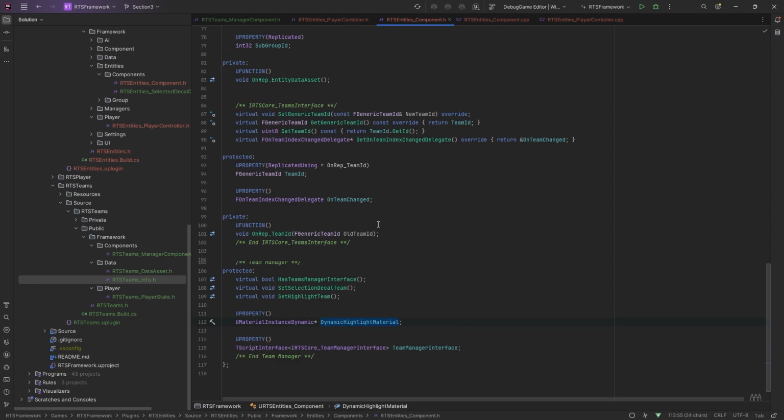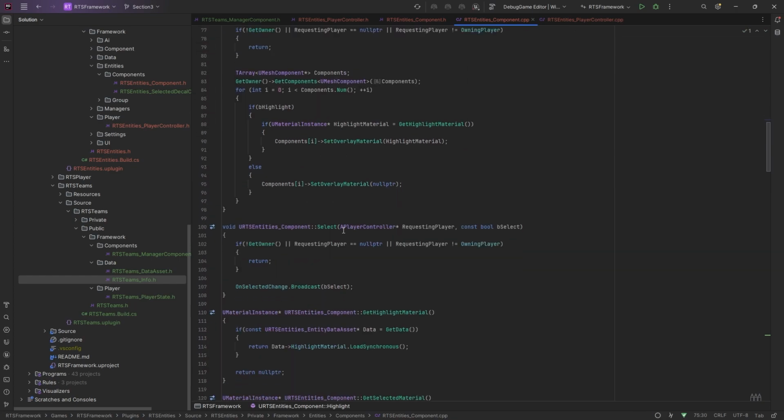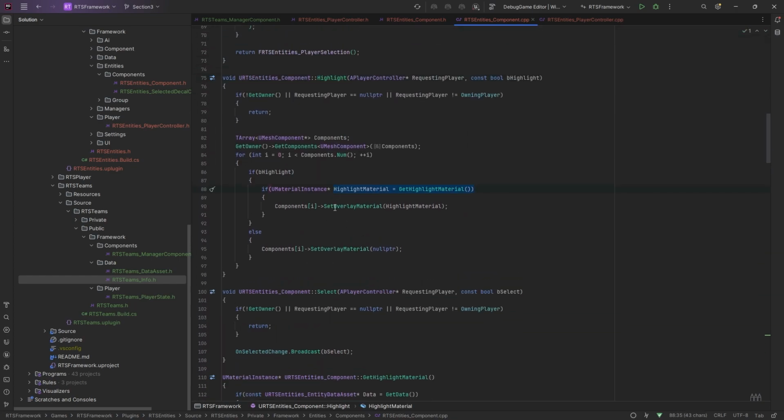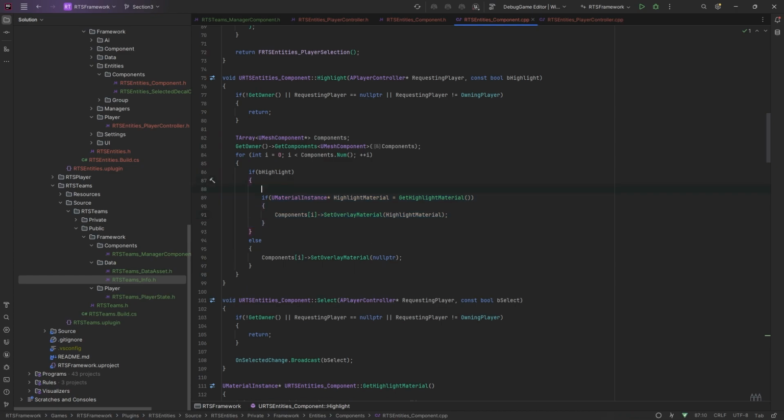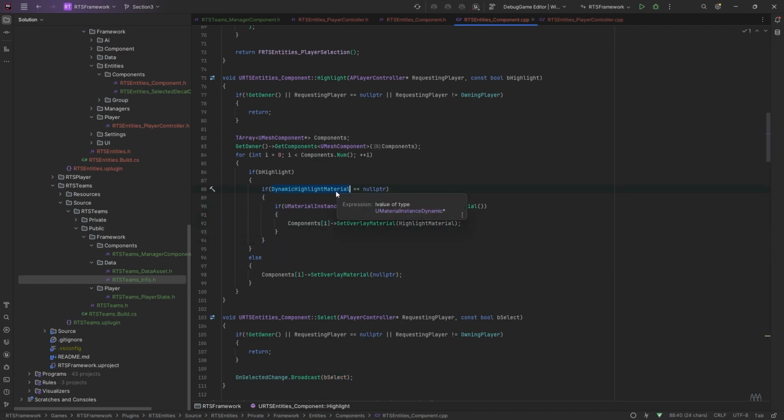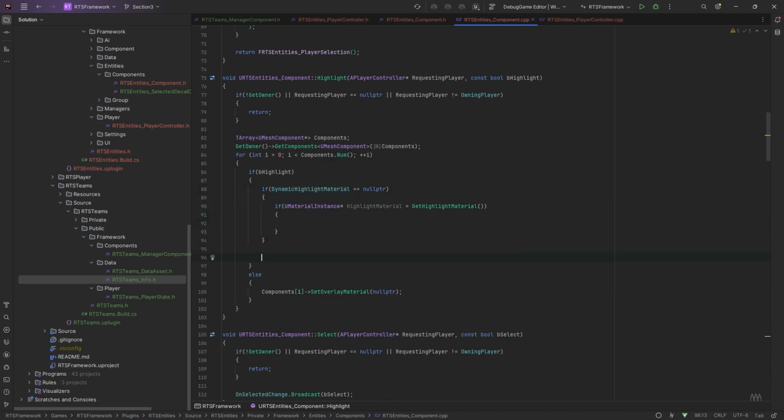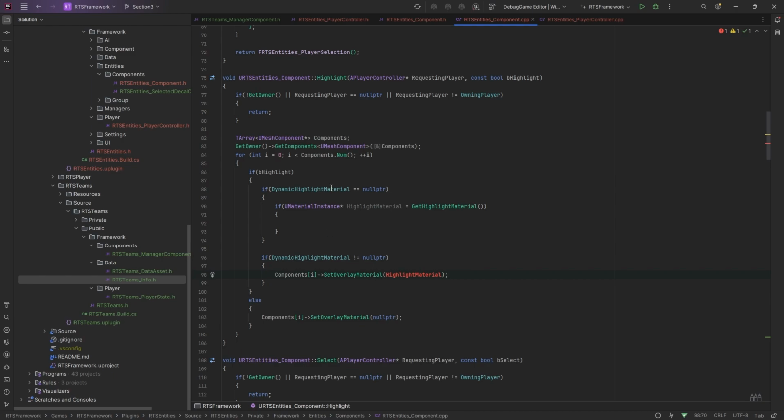So the way we're doing the highlight at the moment, if we come back up, is sort of looking it up from the data, and then we're setting it. So we're just going to make this a bit more efficient. We don't want to do this, we've already done it. We just want to have a reference, and that's what that property is for. So we're just going to say if our dynamic highlight material is not equal to null, then we'll set this highlight. So that'll skip this if it's already set.